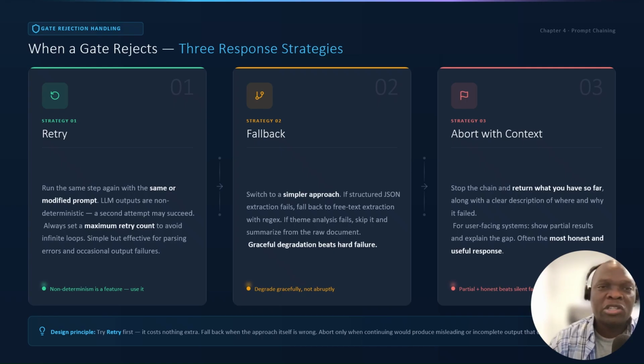And then the second strategy is to do what's called a fallback, which is basically to switch to a simpler approach. If a structured JSON extraction fails after retries, fall back to free text extraction with a regex. If full theme analysis fails, skip it and generate the summary directly from the document. Graceful degradation beats hard failure, especially in user-facing systems.